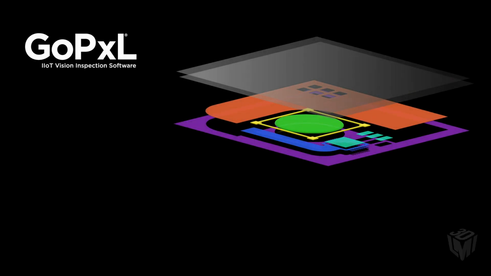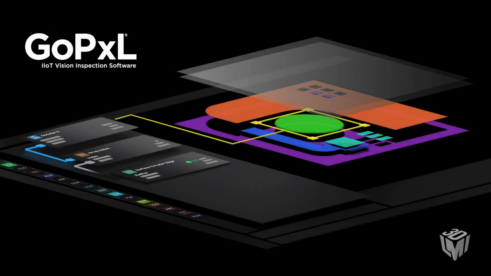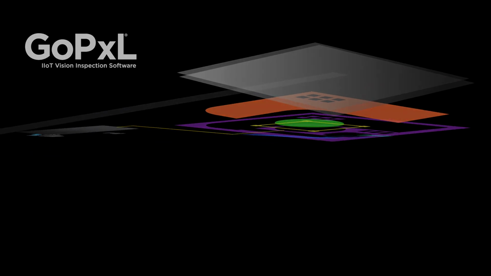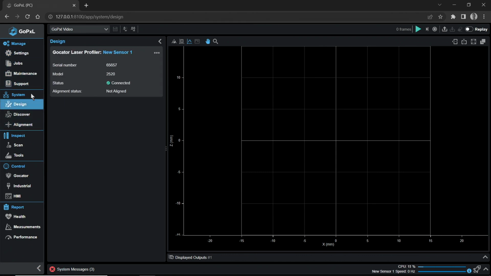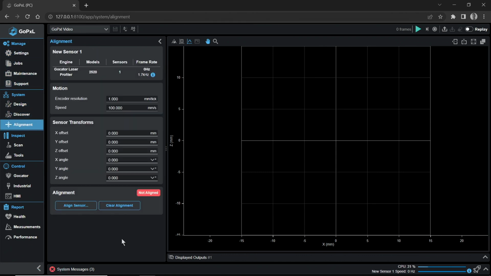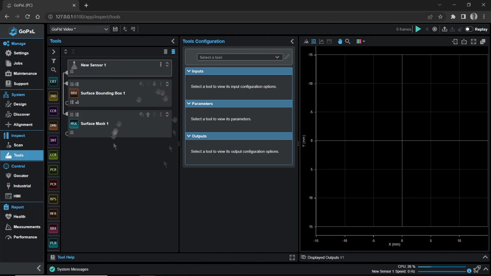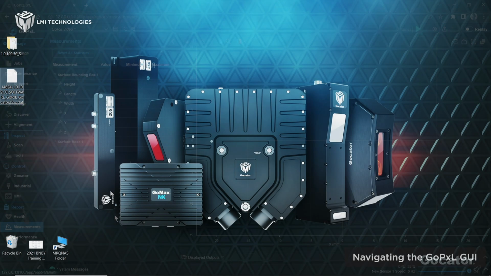Introducing GoPxL, LMI Technologies' 3D measurement and inspection platform. With a GoPxL instance open in a web browser, we can walk you through how to navigate the GoPxL software user interface and provide a quick overview of functions and button locations.